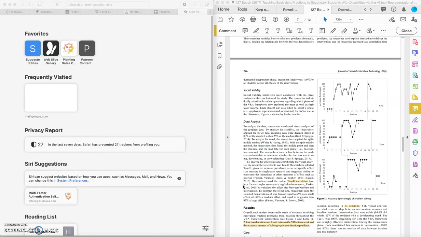Because otherwise, a lot of meta-analyses will come up with one effect size for single group studies and then one effect size for group design studies. But the strategy we're going to use today will allow us to lump everything together.